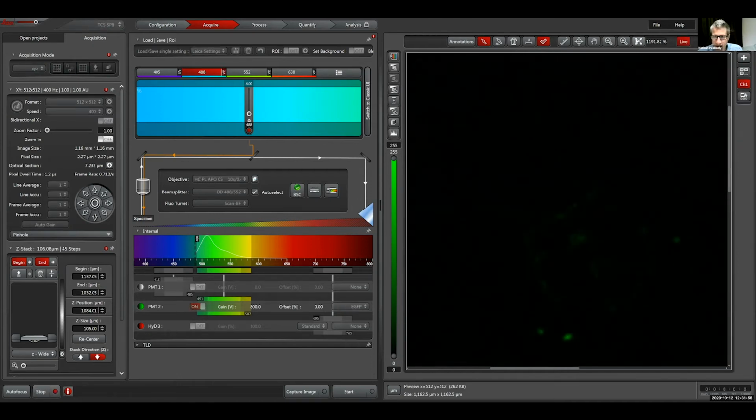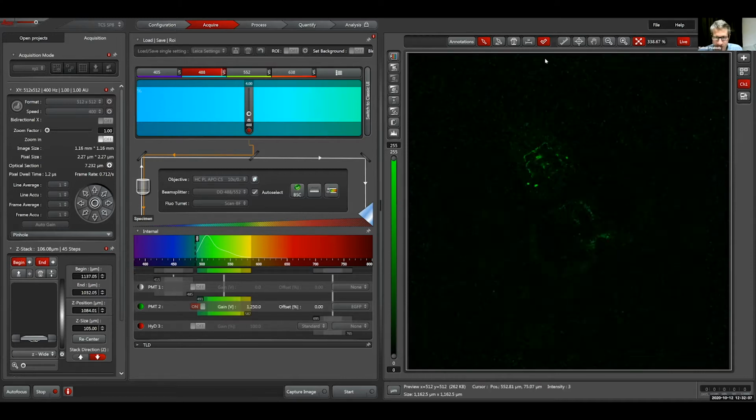Instead of, now we're zoomed out. Now I'm going to do a region of interest, which is turn on a region of interest here.